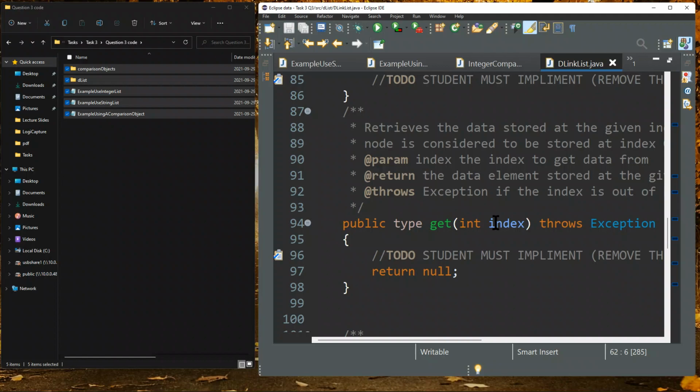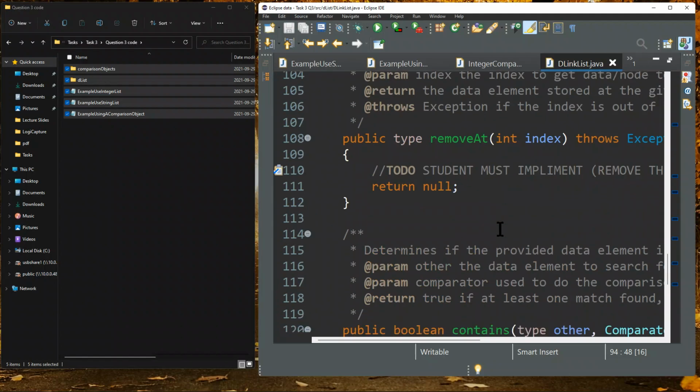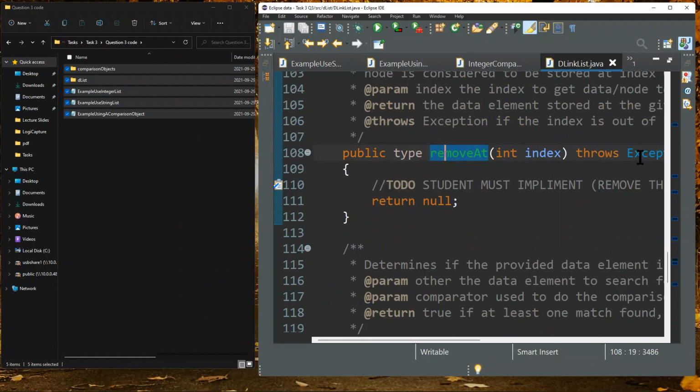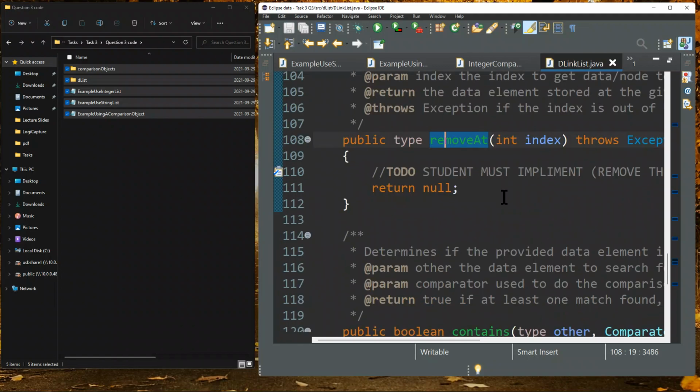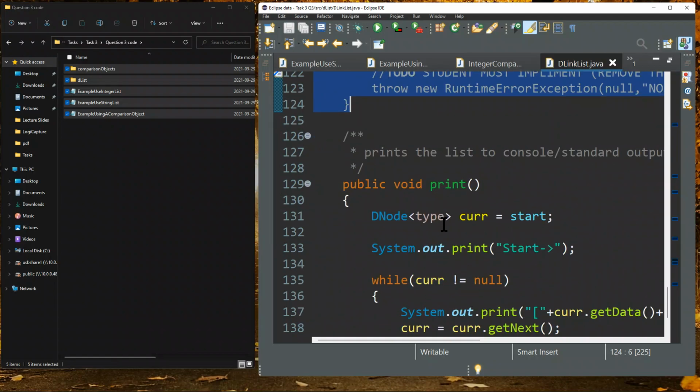The get method, so given an index, returning back data. And be aware of this one, it has a special catch that if this index is out of bounds, you need to throw an exception to properly deal with this. You have a remove at a specific location, which will then also throw an exception if the index is out of bounds. And then you have a contains method that returns true if the actual object is currently found inside.